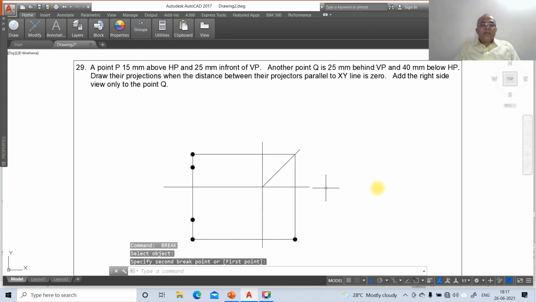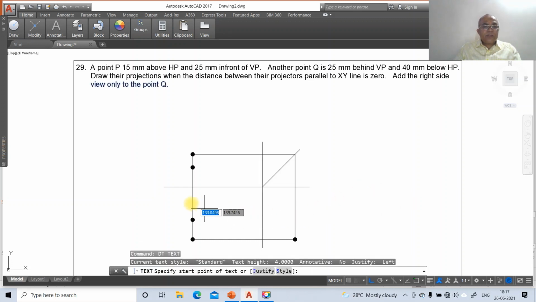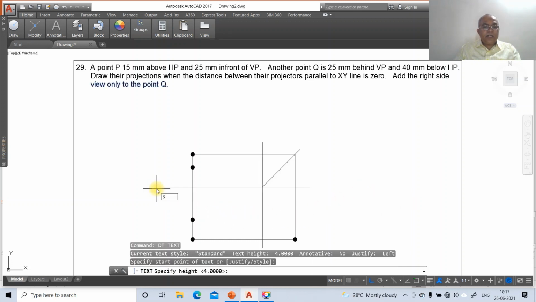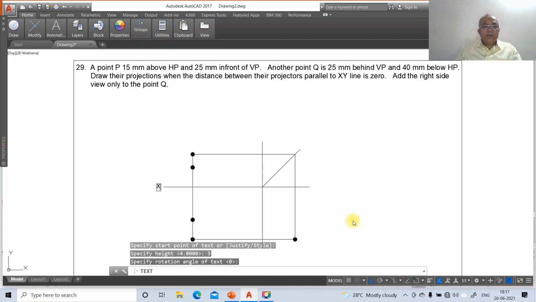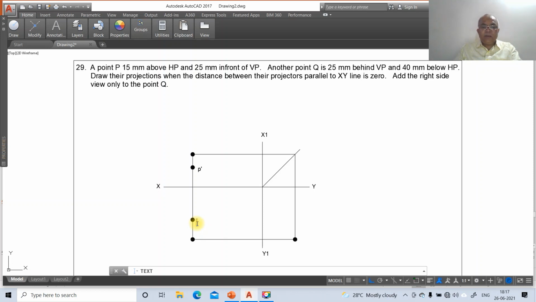Now once you do that, now we need to write the text. So go to dtext. So take the position and give height as 3. So type x and you type y. And here you type x1. And here you type y1. And put the caps lock off. Then you type this is p dash. And this is p. And this is q. And this is q dash. And this is q double dash.